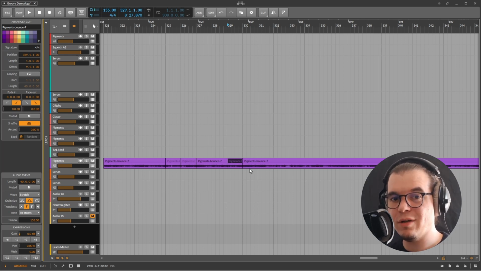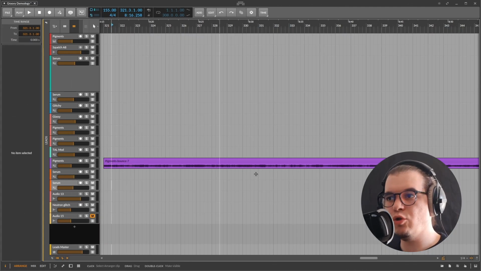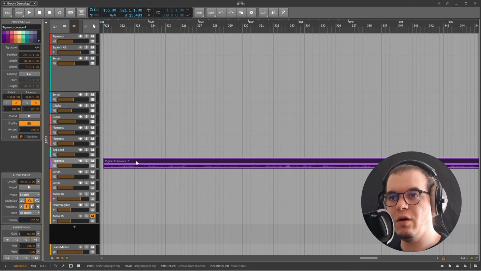Now, up to the next trick. Tip number 5, adding shortcuts to the toolbar in here. So check this out. If I click on my audio clip in here, I already have a shortcut to reverse it and to bounce in place.